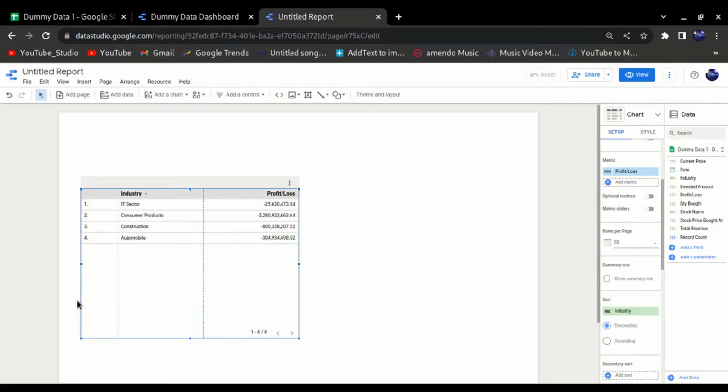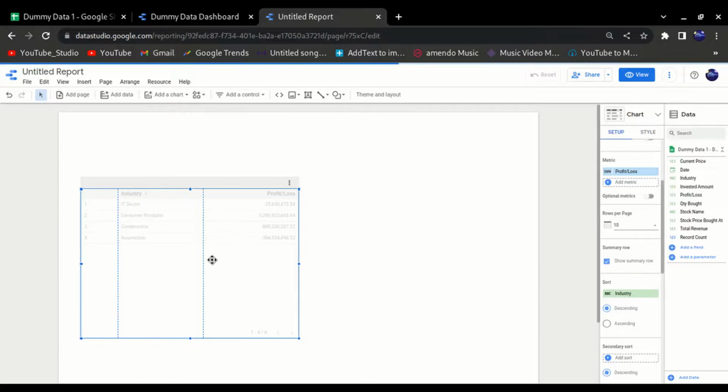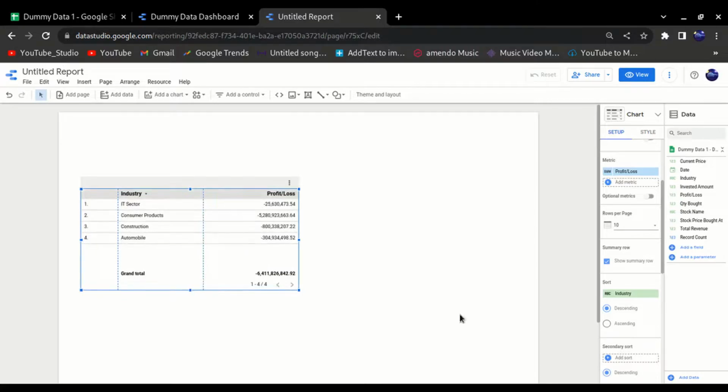Now I also want a summary in this table, which is very important when we provide data in tabular form. So I will click on show summary. It will sum up everything, whether it is minus, plus, whatnot, and it will give me a grand total here.